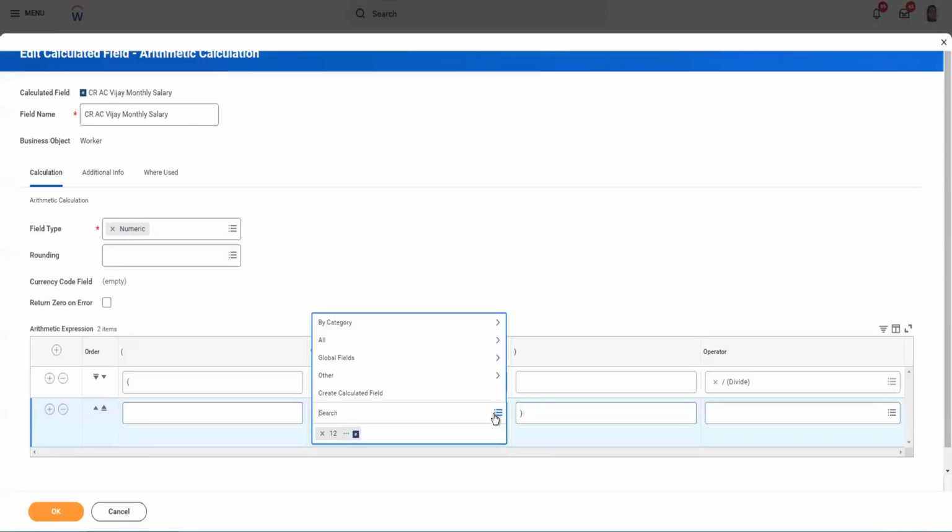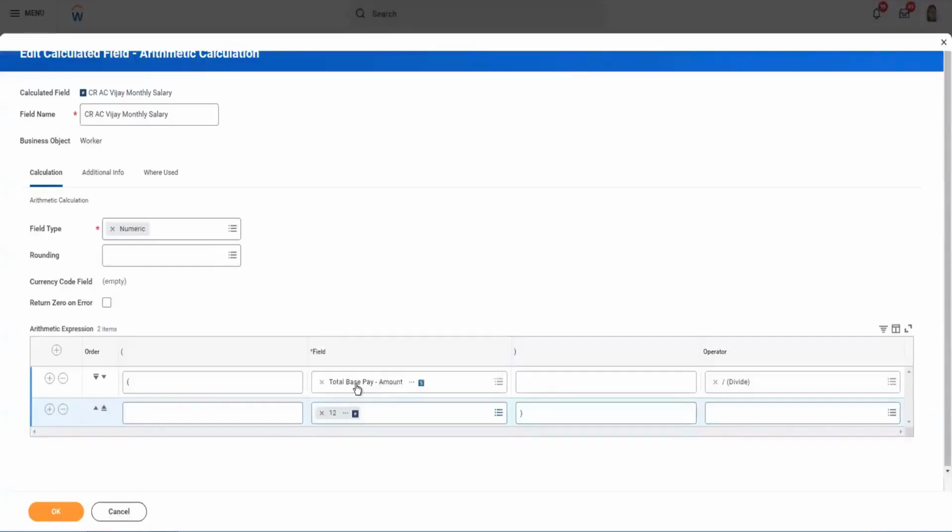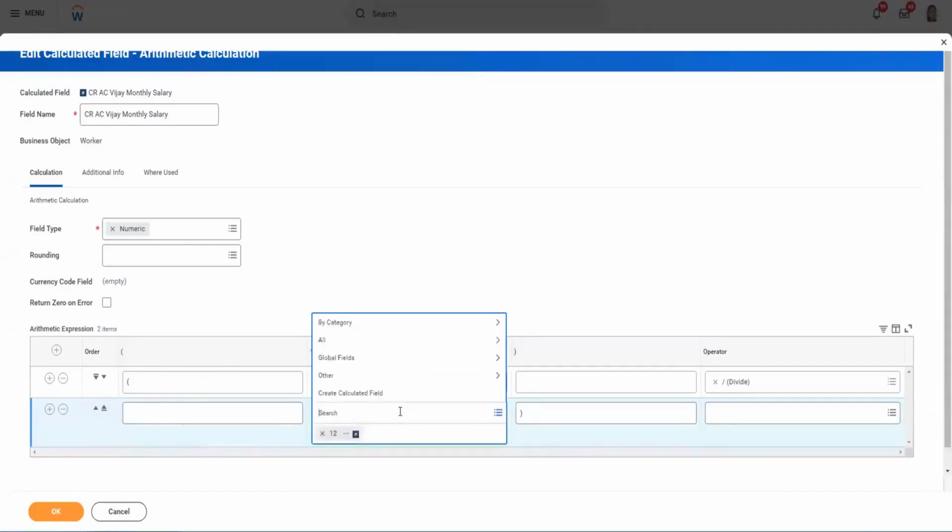Similarly, you can create a numeric constant as well. You want -2, 2.3, 1.5. So you can create numeric constants as well as calculated fields, and then you can reference them. Here you will reference the calculated fields and the Workday delivered fields. Anyone that is there, you can reference them.